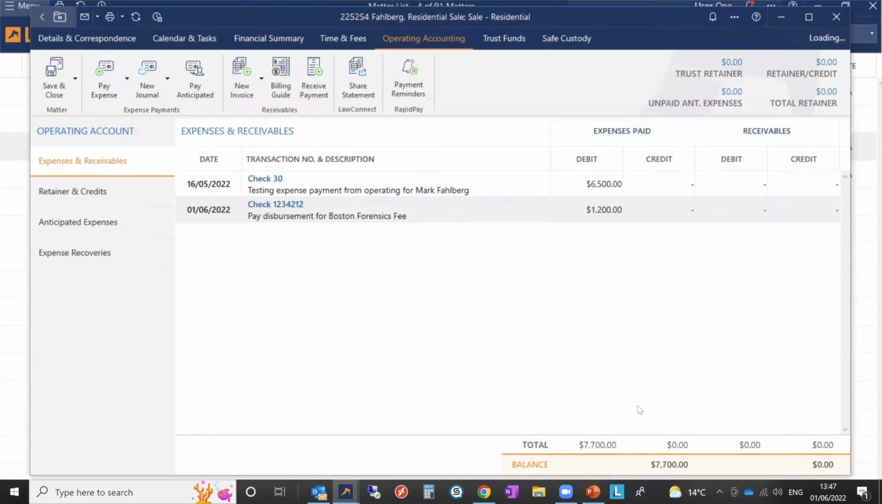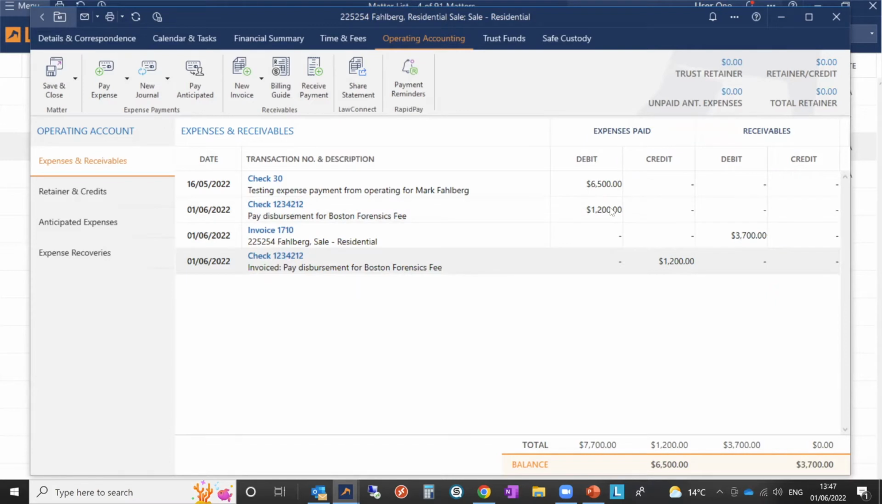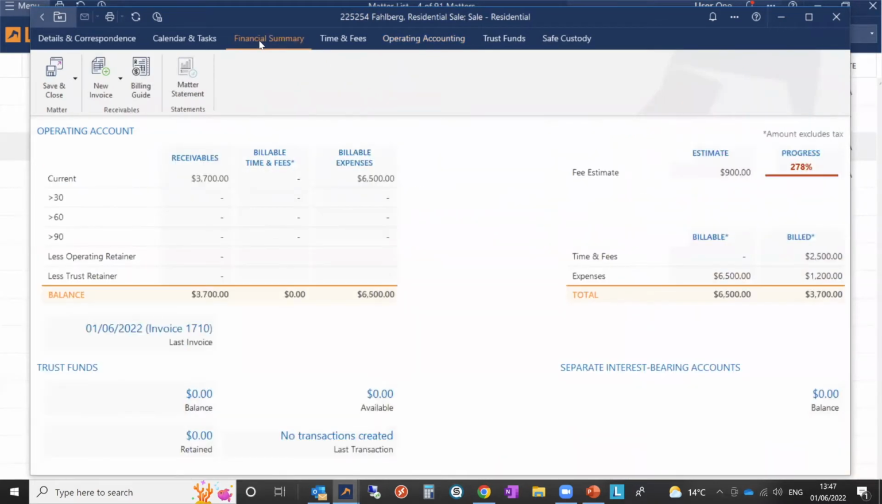And what you'll see the system does is it identifies that this has now been invoiced, so it's cleared that balance from the expenses paid column and added it to the receivables column. So we can see here that we have $3,700 for receivables, which is outstanding. If we just jump back to our financial summary, we can see we've still got the $6,500 on the ledger because we removed that from the invoice for future billing, and our receivables balance is $3,700.